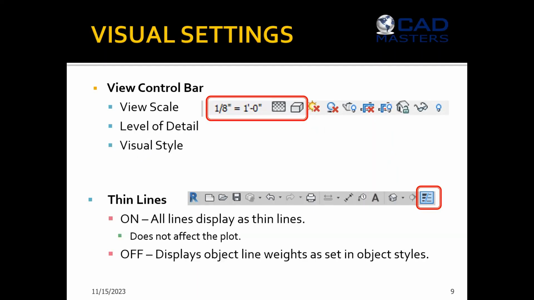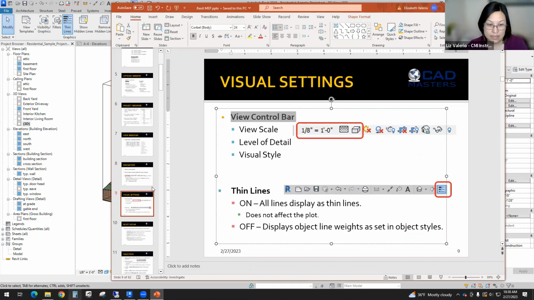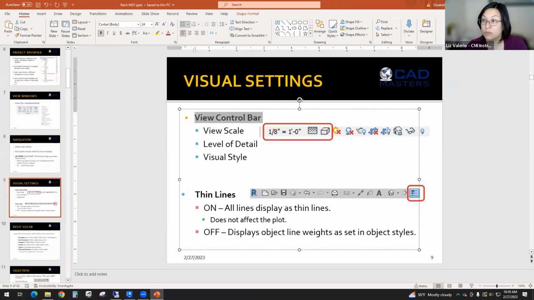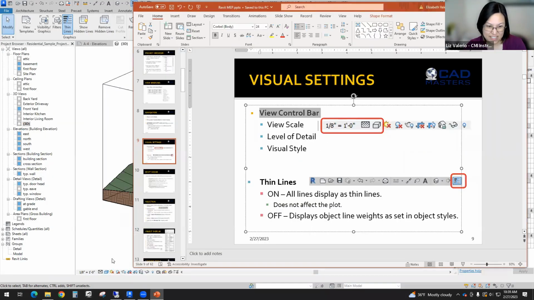In this video, you'll be watching an excerpt from our Revit intro class. The topics we'll be covering include view scale, level of detail, visual style, and thin lines. There is a view control bar down at the bottom left of your screen. So down here are the view control buttons. We're going to go over these three: the scale, the level of detail, and the style. Those are the three we're going to focus on right now.